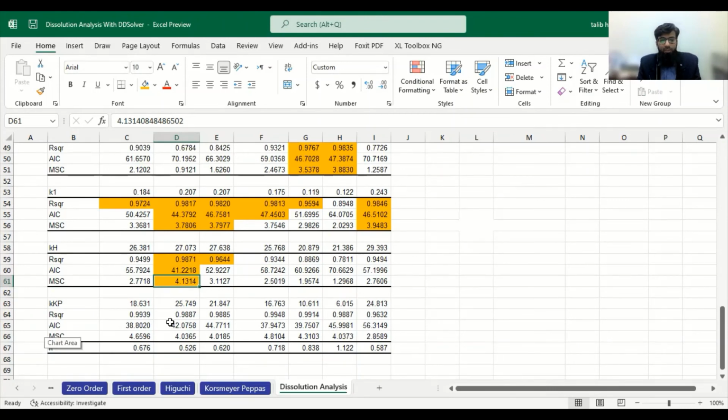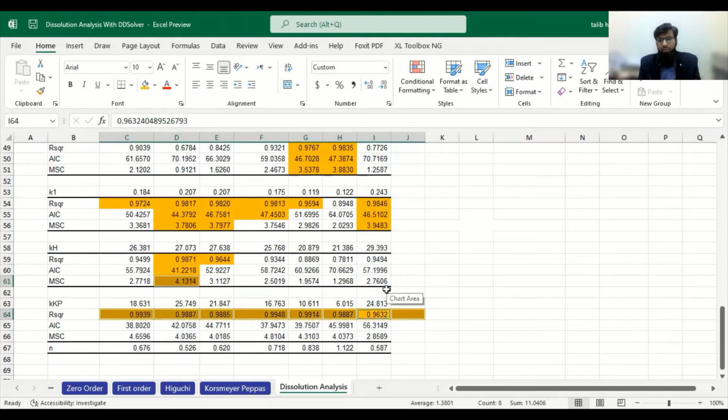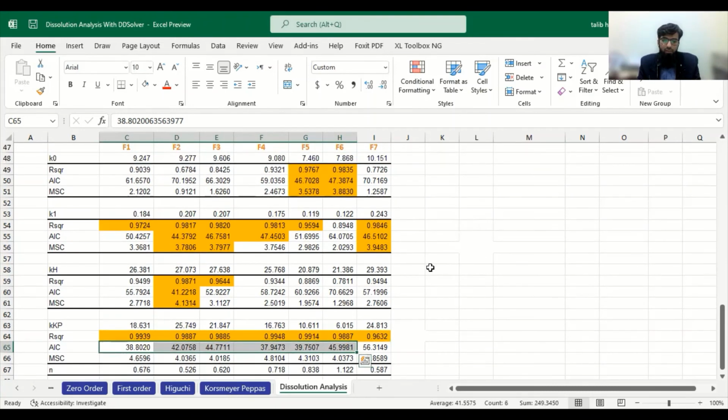For the Korsmeyer-Peppas model, we see the R-square values for the first, second, third, fourth, fifth, sixth, and seventh formulations. All are between 0.95 and 1. So all formulations are following on the basis of R-square value. For AIC, again you can see from F1 to F6, all the formulations are following the AIC criteria. So this can also be selected.